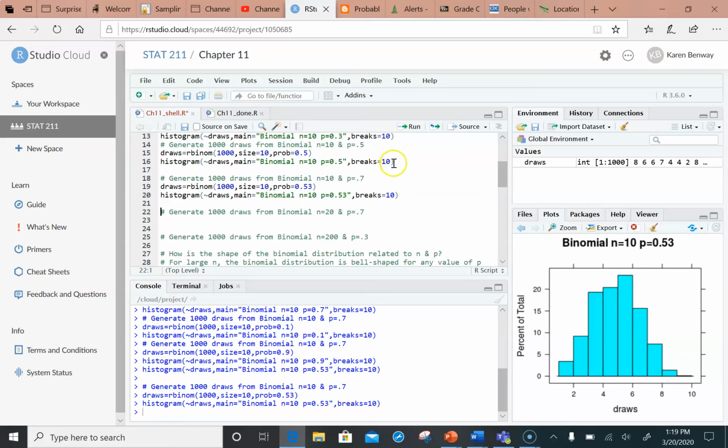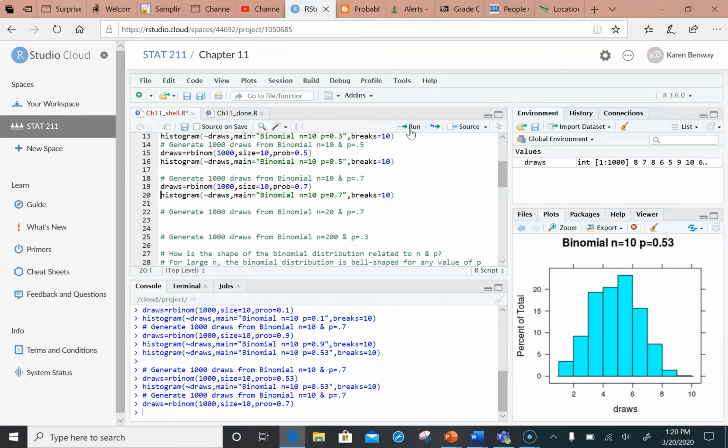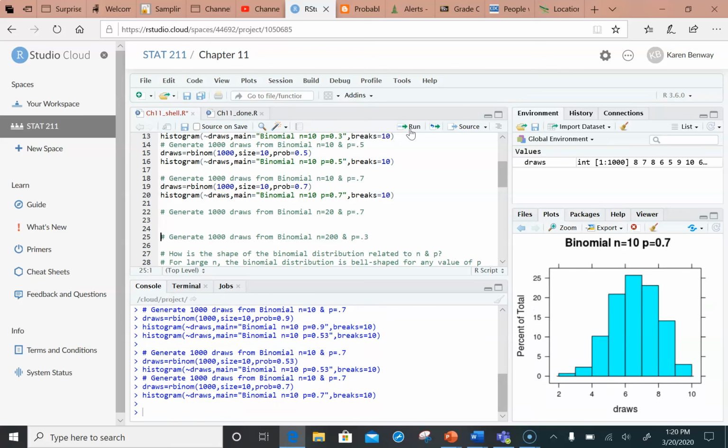So that's one way that the shape of the binomial distribution is related to the parameter p, the probability of success on each trial. Now we're also going to look at what happens if we change the number of trials. So I'm going to go to the 0.7 again, which is where we were before I started just playing with a bunch of different values. So here's n equals 10 trials and probability of success p equals 0.7. Remember, we had that slightly skewed to the left distribution.